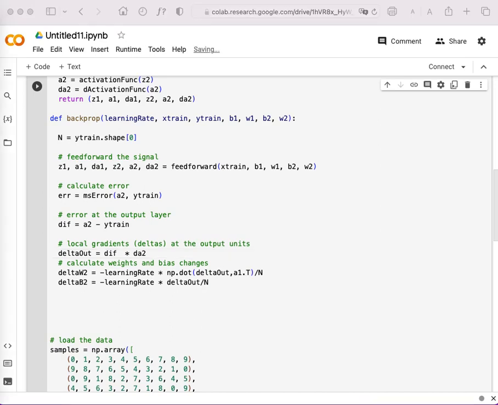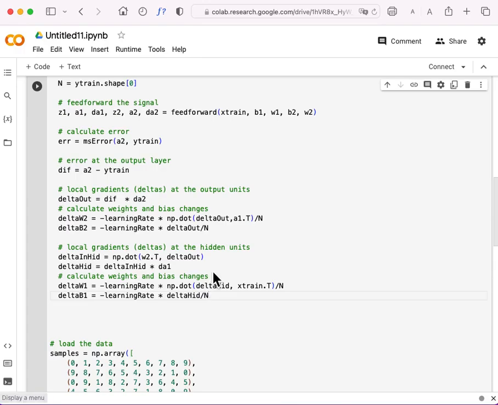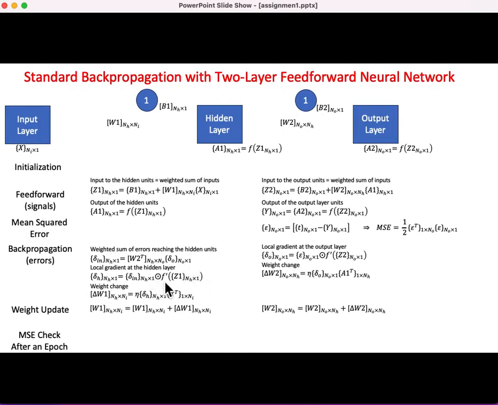For the hidden layer, we follow a similar scheme, but it will be a little involved. In addition to this, we need to find out the sum which is obtained by taking the matrix product of these deltas, which we have calculated here, multiplied with the weight matrix there. So this is going to give us the weighted sum of the errors which are reaching at the hidden layer, and then we'll multiply it with the derivative of the activation function.